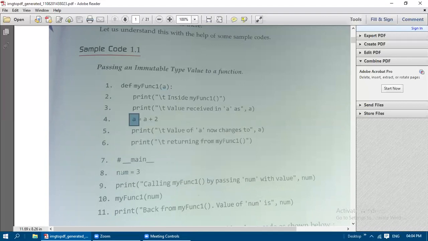Now num is assigned the value 3. In the 9th line, we are printing, calling my function one by passing num. That means this statement is going to be printed on the screen. Num is going to be passed to my function one, the function name, with the value what?